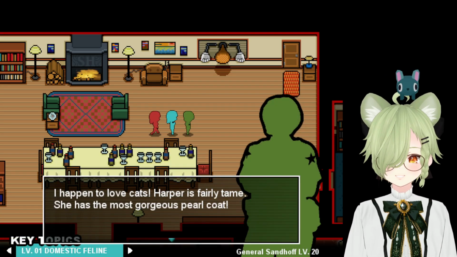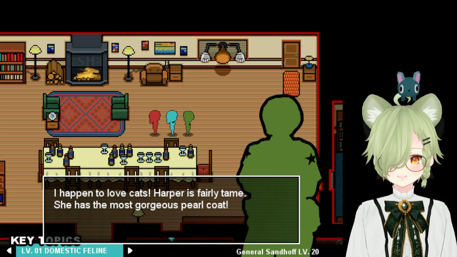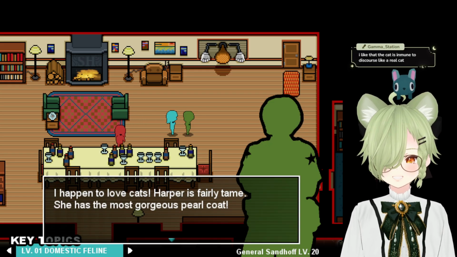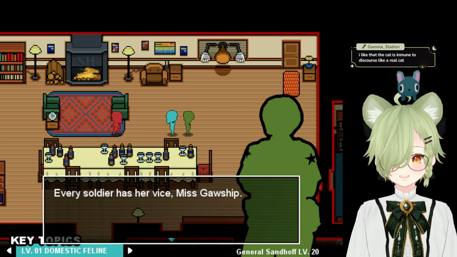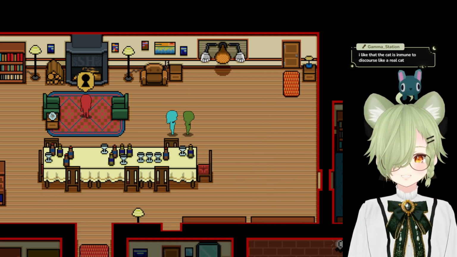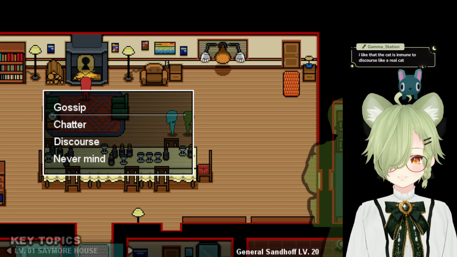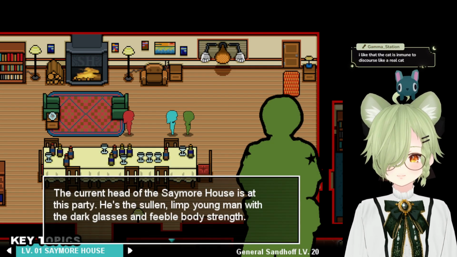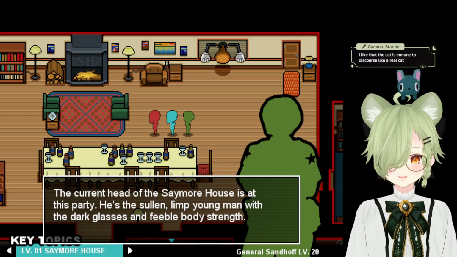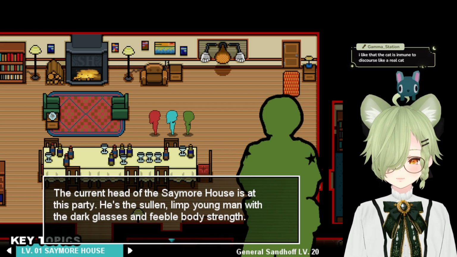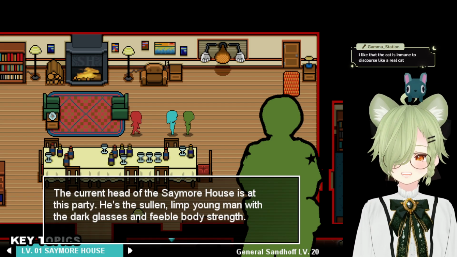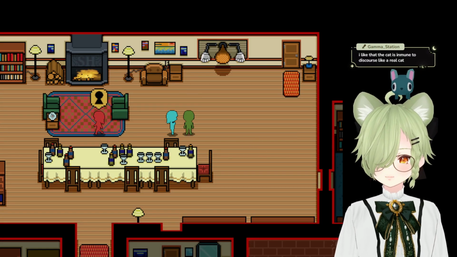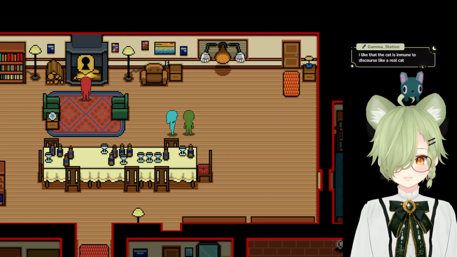Talk about the cat. I happen to love cats. Harper is fairly tame. She has the most gorgeous pearl coat. They're so cute! Every soldier has her vice, Miss Gossip. I guess your vice is cats. Seymour House, what do you have to say about that? The current head of the Seymour House is at this party. He's a sullen, limp young man with dark glasses and feeble body strength. Okay, man, you don't have to roast them like that. I like that the cat is immune to discourse like a real cat. Yeah, pretty much.